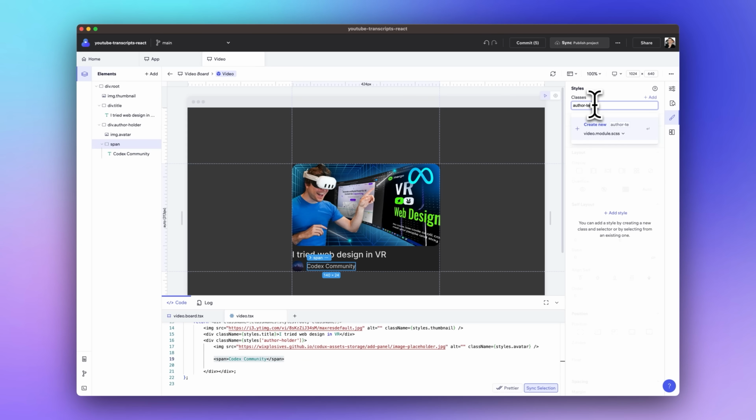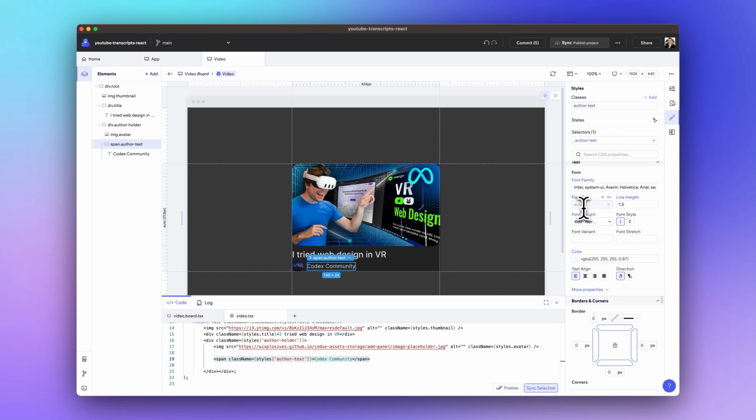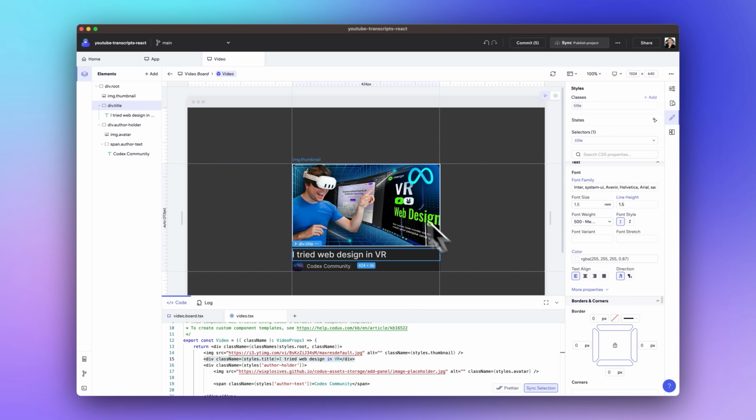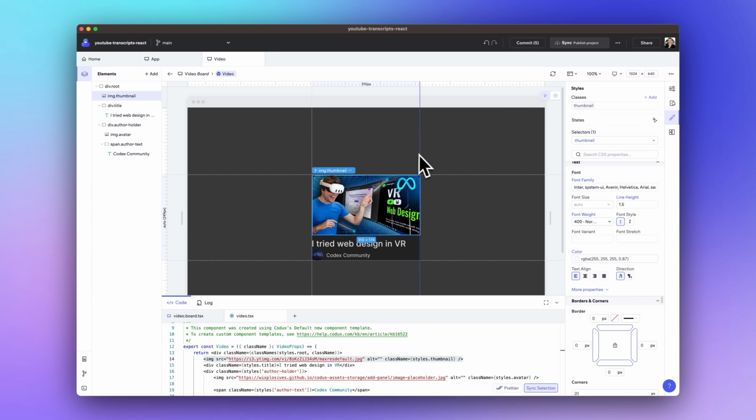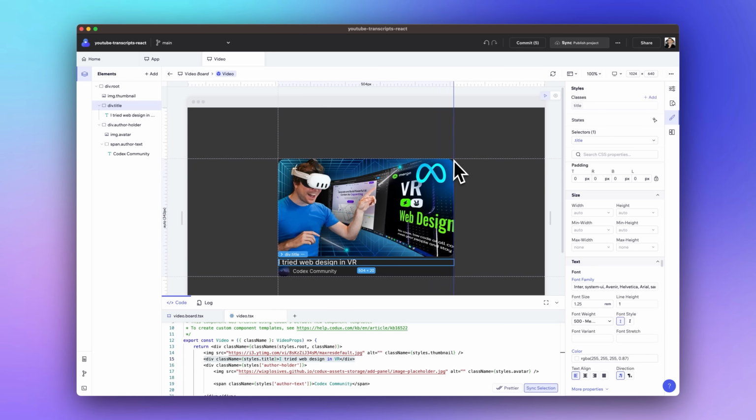I'm also going to do the same for the author text, creating a class for it and setting the font size to be a little bit smaller at 0.9 REM. And now this video component is done. I can resize the frame to see how it would look in different viewports and make minor adjustments so it works in all of them.